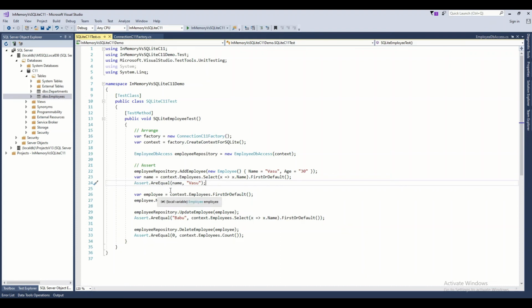The same way, I am accessing that employee from the context, updating the name, and passing that context to my update employee method. Again I am asserting whether that is correct or not. In the same way I am passing the same employee object and asserting whether it is deleted or not. What I would like to explain here is that I am validating my employee DB access using SQLite. So indirectly I am automating my employee DB access class using unit tests.